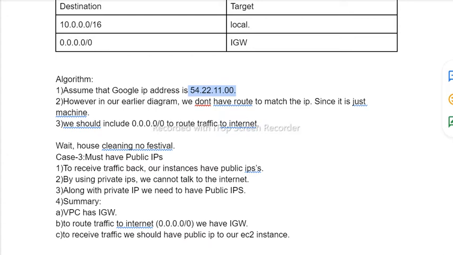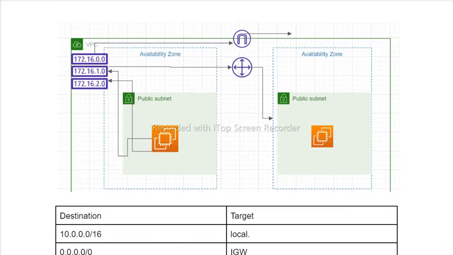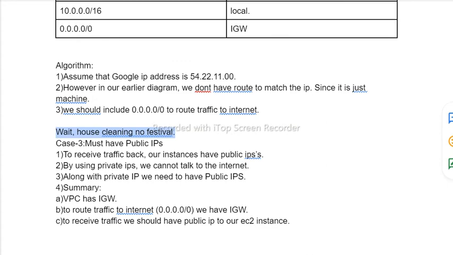Now I want to make sure of this one. What does it mean? House clean, no festival. In Telugu we call it Illu Kadagar Pandaga, which means if I clean the house, it doesn't mean a festival, which means it's not completely over. Now the attributes come into play. You pinged Google, that's fine, but you have to fetch back the details, right?